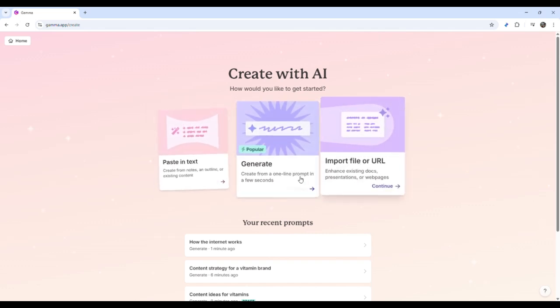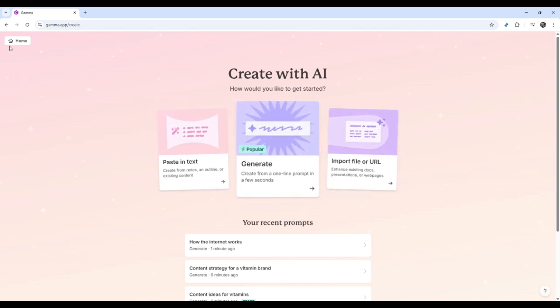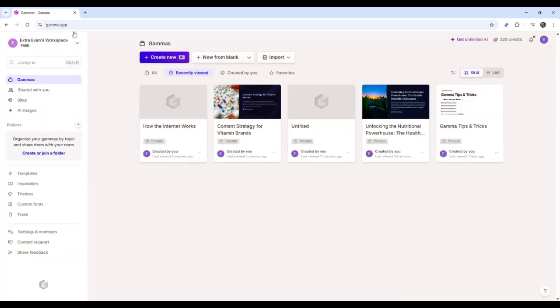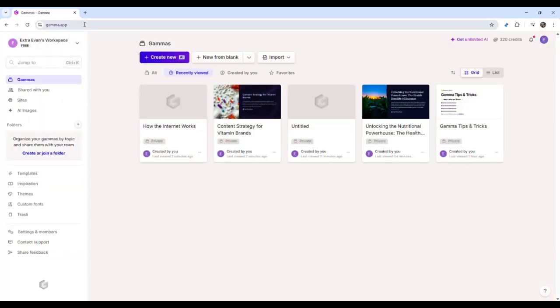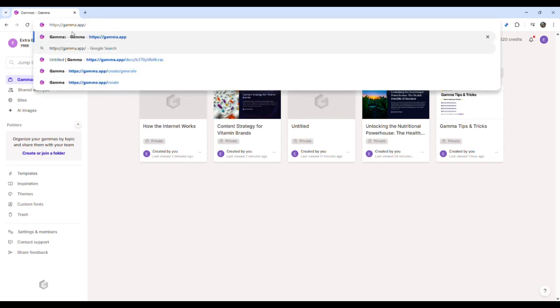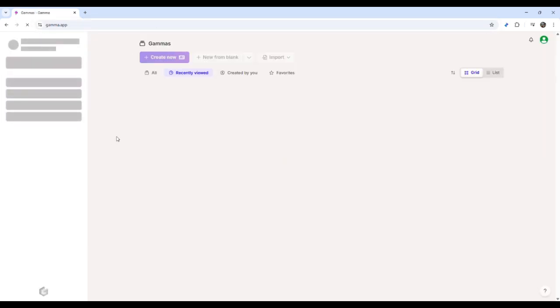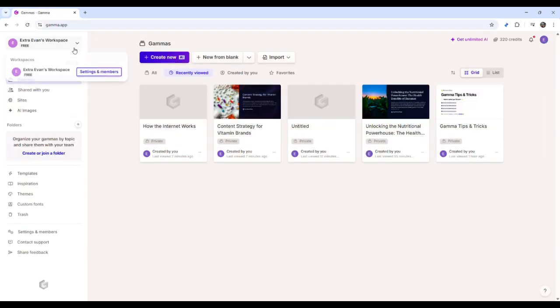Okay, sounds fairly intuitive. So if someone's listening now and thinking, all right, I want to check this out, what's the absolute first step? Super simple. Just open your browser, go to gamma.app. Gamma.app. Got it. Yep. And you sign up for a free account. You can use your email or just connect your Google account. Quick and easy. No credit card needed for the free tier.